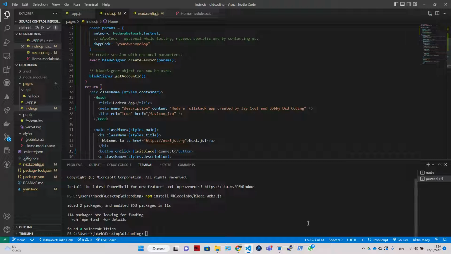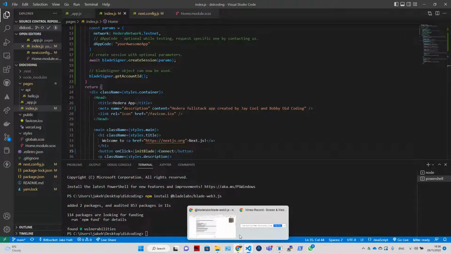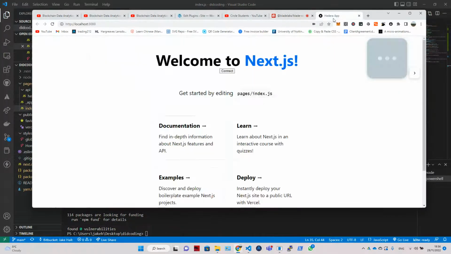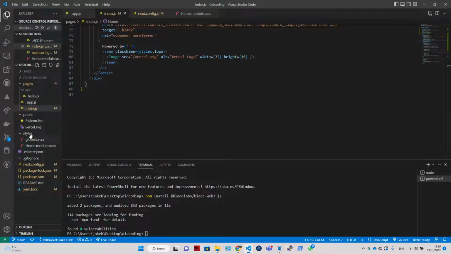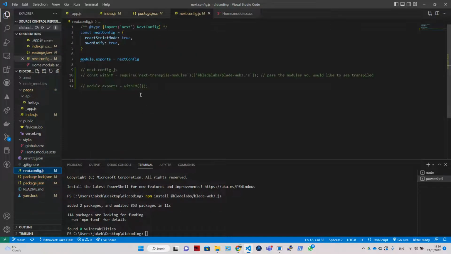Now the page is already running, so there will be an issue which pops up, and if we go over to our page and hit refresh, yes, there we go. We've got an error because of unexpected token export. Now this is due to Next.js. So to get around this, you need to use one of the Next transpile modules. The one which I use is called next-transpile-modules.